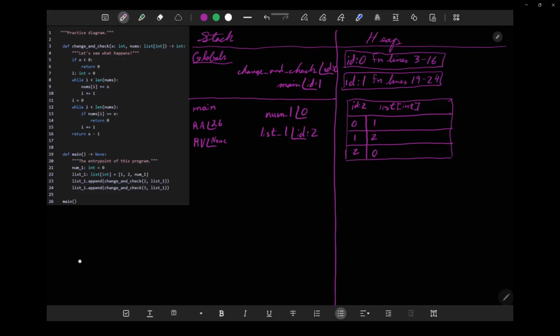So great. Whenever I have a function call, create a new frame. I'm going to name this one change and check. And as always, create a return address and return value. The return address is going to be the line it was called on, so line 23. And the return value we don't know yet. We do know it's going to be some sort of integer because we've explicitly said the return value is going to be an integer. But we don't know what it is yet.